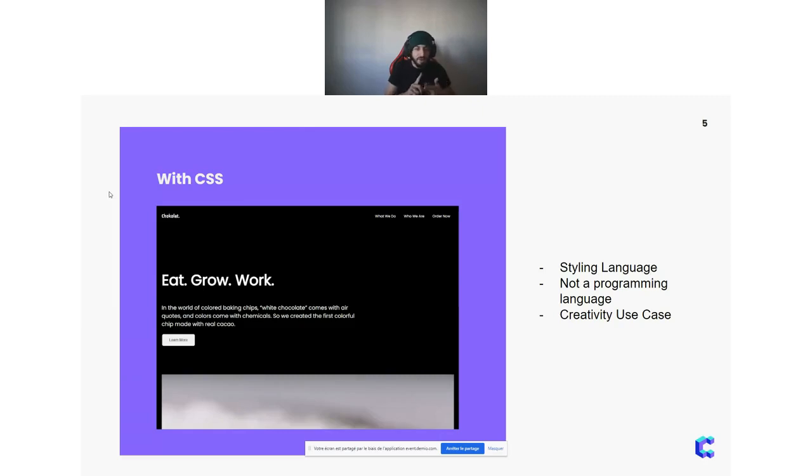Now, another thing I need to mention is that CSS is not a programming language. So you actually don't need to be a programmer to understand CSS. It's basically just a styling language, something to communicate with the browser. And I'm going to show you how it works. And what I love about CSS is the creativity use case of it.